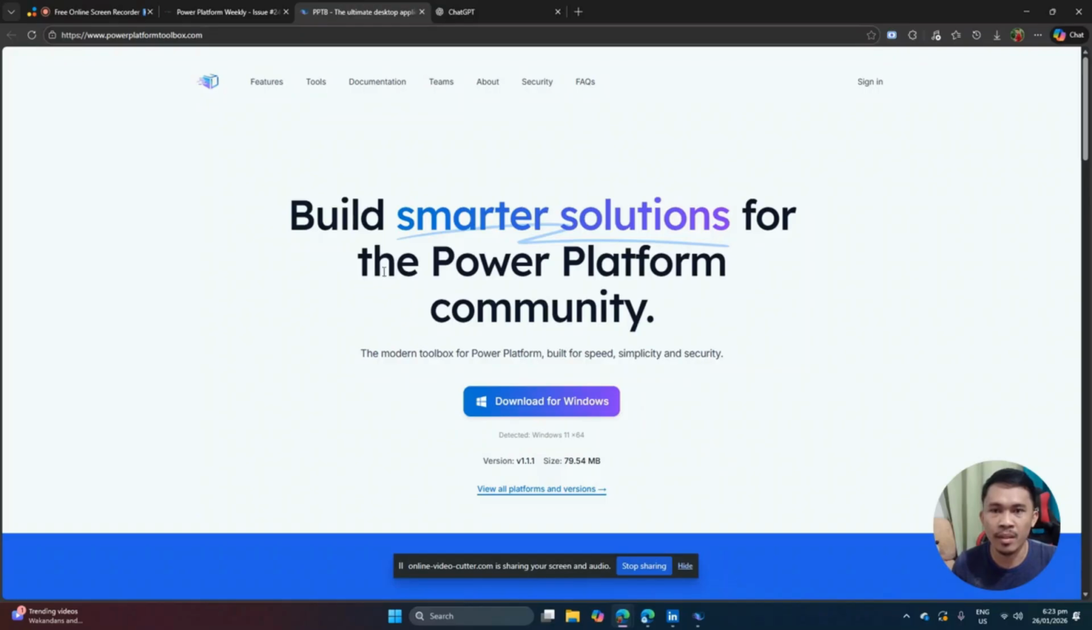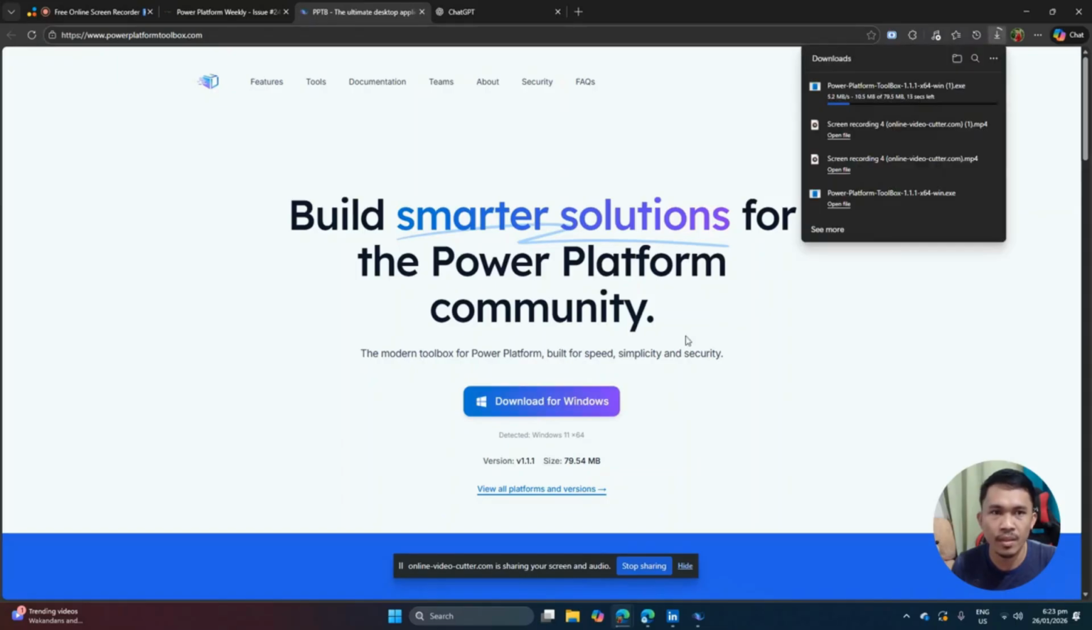So let me begin. First, you just need to go to PowerPlatformToolbox.com. And then when you're in this page, you just need to click download for Windows. If you're using another OS, you just need to view all platforms and versions here. In my case, I just need to click this one. As you can see, I already have one existing. Just need to cancel this.